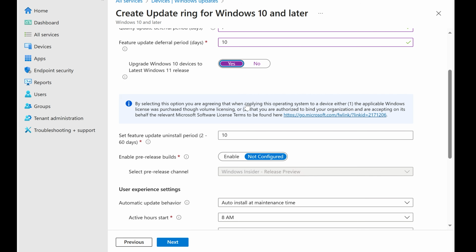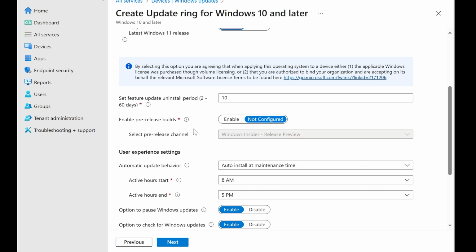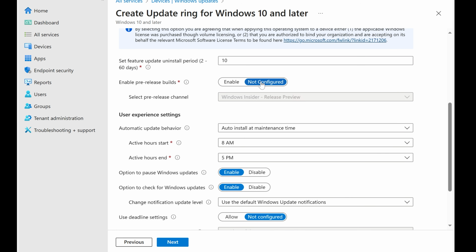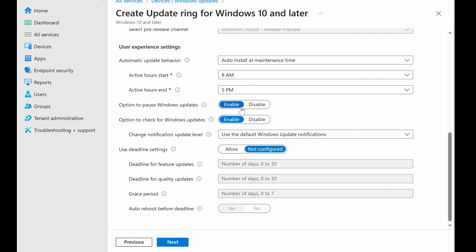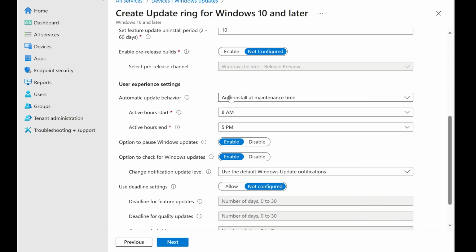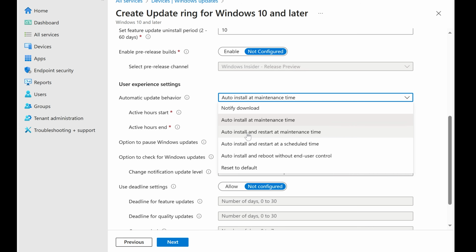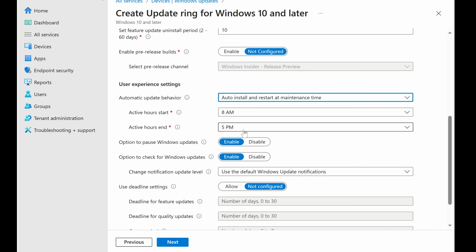And it says here, by selecting this option, you're agreeing that when applying this operating system to a device, you are following the terms of use for Microsoft. And it says set feature update uninstall period. I'm going to leave it at 10 days. That's fine. And pre-release builds. No, I'm going to leave this as is. This is default. This is if you want somebody to preview and test different releases of Windows. Auto install at maintenance time. You can specify this. I will go ahead and say auto install and restart at maintenance time, whatever the maintenance time is.